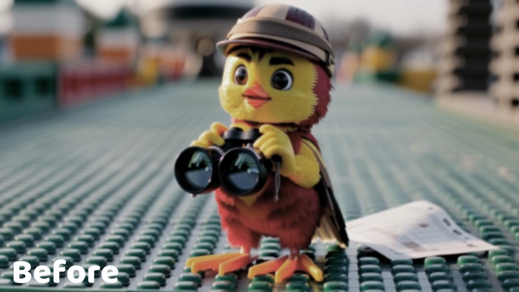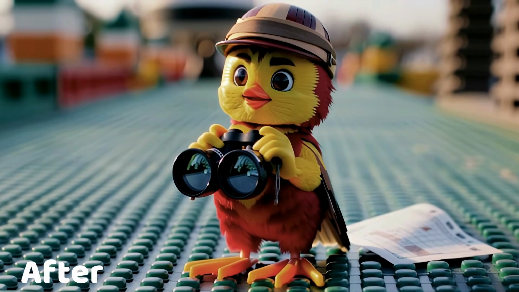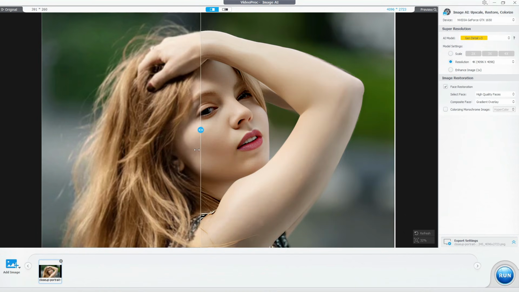Hey friends! In this video, I'll show you how you can upscale low-res or grainy videos by 400% to HD/4K using VideoProc Converter AI. The software can intelligently enhance photos, AI art, and animations to 4K, 8K, or 10K resolution and more.